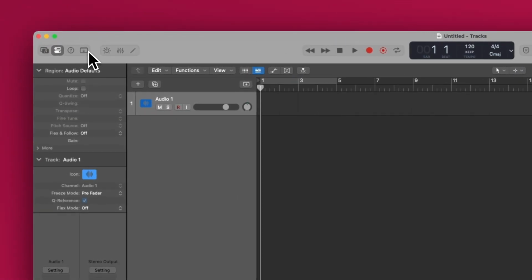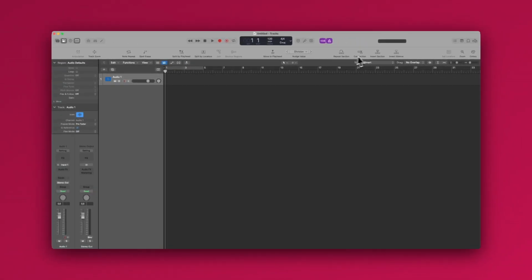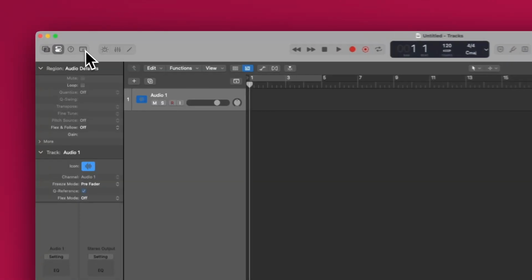The Toolbar button in Logic Pro shows or hides the customizable toolbar below the control bar. This toolbar provides quick access to editing functions like quantize, glue, split, or other frequently used tools.